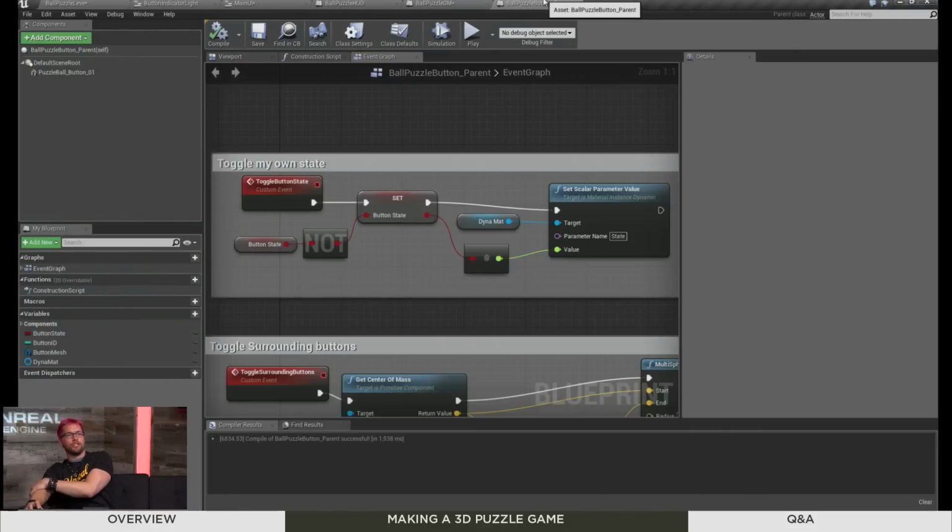As a reminder for anybody who was watching, I should have just connected the final output of the button state into the value for the scalar parameter. Because what I had underneath the hood is that the state of the buttons was set properly, but the materials were not reflecting that. And that's just my fault, and a really fun mistake to make.